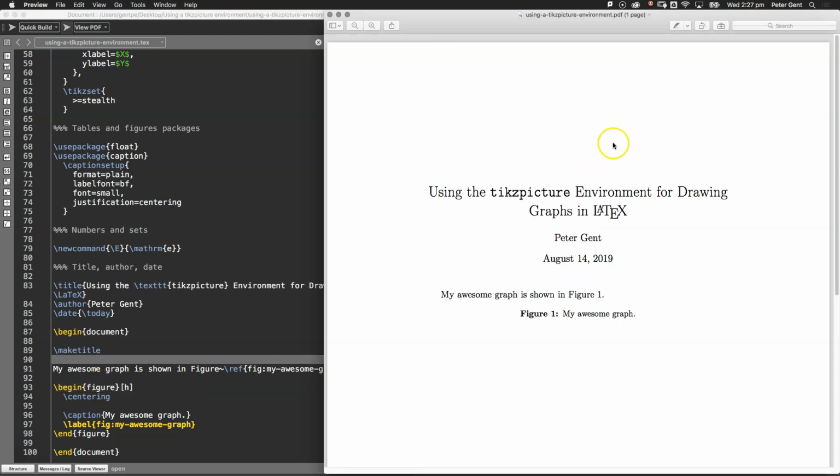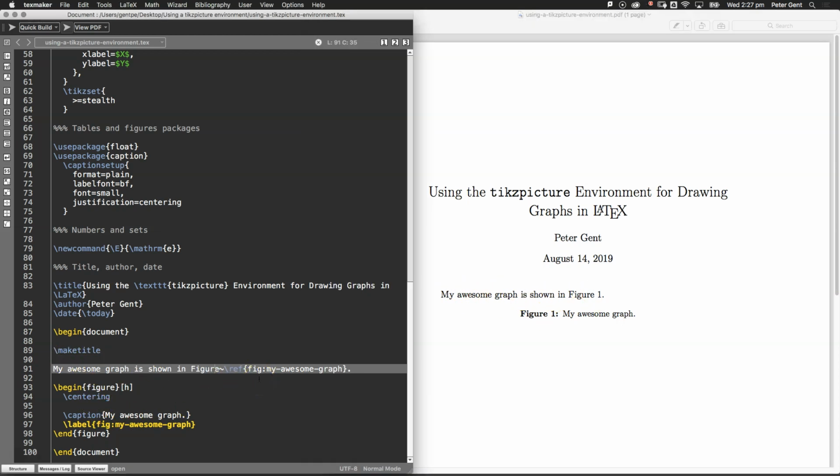So what do we have here? We've got all of this stuff up here, naturally enough, and then my awesome graph is shown in figure one. Well, as you can see, there's no graph there at this point in time. There's just a caption. So how do we put in the graph?